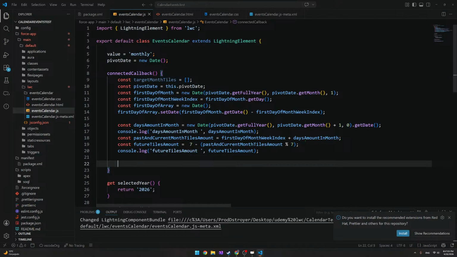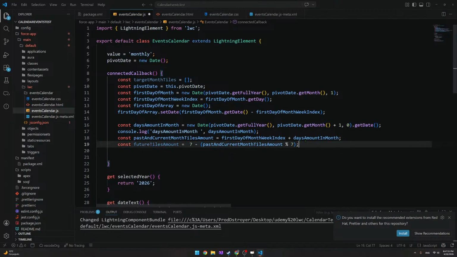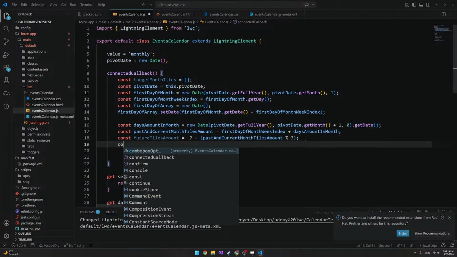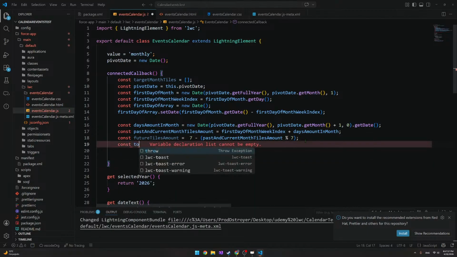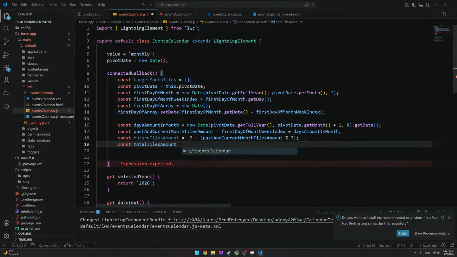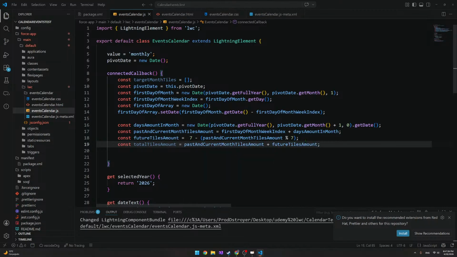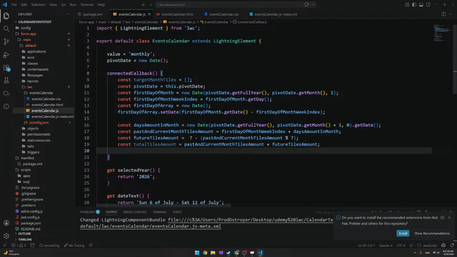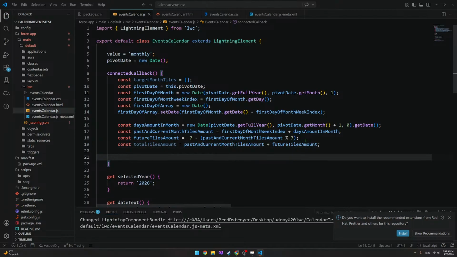We need to fill the future tiles amount. We're gonna have to create a constant for the total. I'm sorry, const total tiles amount. This is gonna be as simple as that. Past and whatever plus future tiles amount. But I'm gonna have to start from which date? I'm sorry, I don't remember that. From which date? First day of array. Yeah, the first day of the array. That's what I'm gonna have to take.